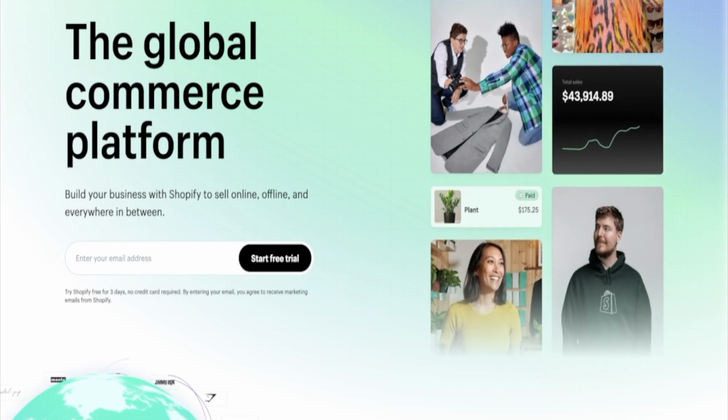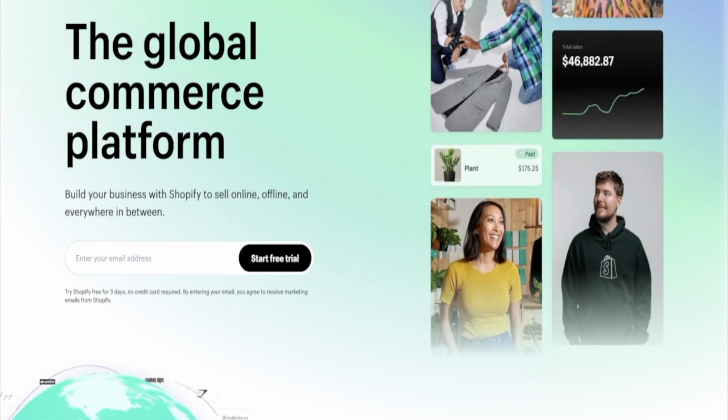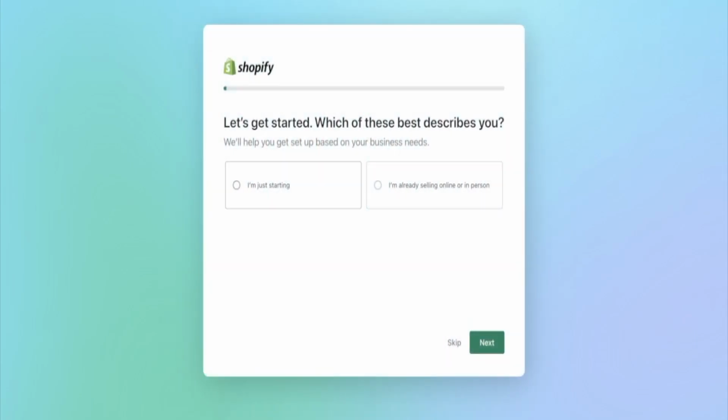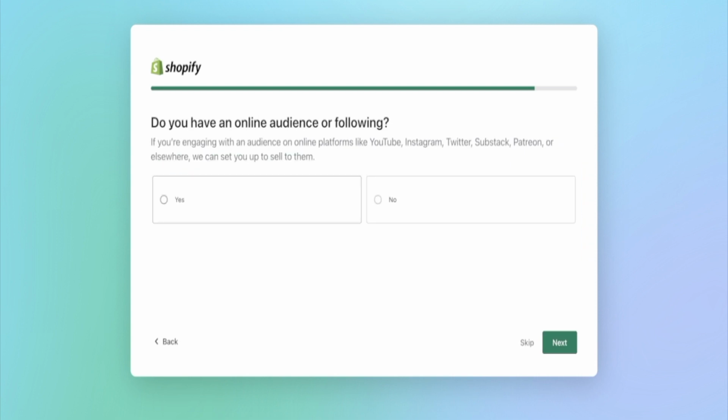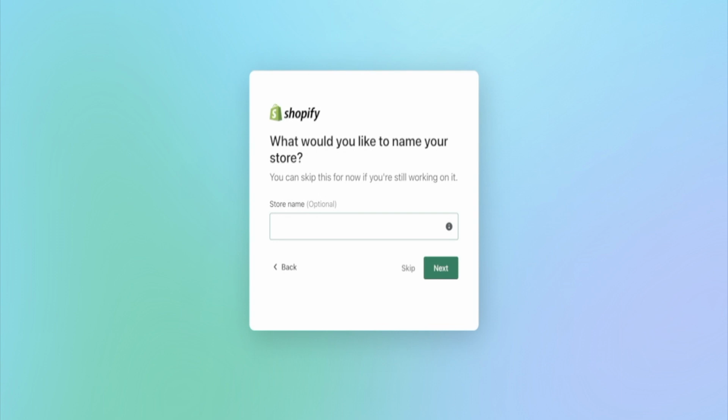All right. Cool. The first thing is just click on start free trial, and then you can enter your email address. It's a very basic form. Click on next. Online store, click on next. Do you have an online audience following? No. Click on next, and start with the store name. Just put anything out there, it doesn't matter, because eventually you'll have a domain name. If you already have a Shopify store, then you really don't need to have a new one. You can use the strategy in the old one.